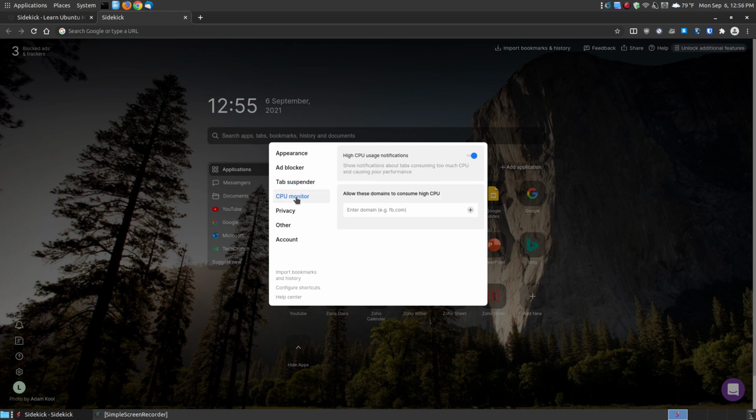Here's your CPU monitor. You can say high CPU notifications. So by turning this on, you'll get a notification down here, and you can click on it. It will let you know if your CPU is reaching maximum capacity, because sometimes when your CPU is reaching maximum capacity, it runs a bit sluggish. So it will let you know, especially if you're running a lot of apps in the background.